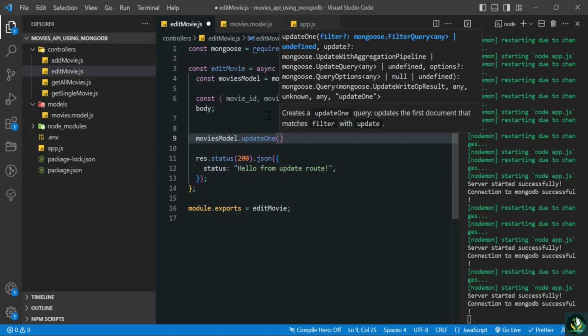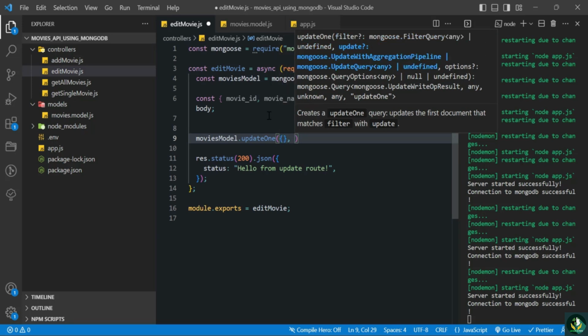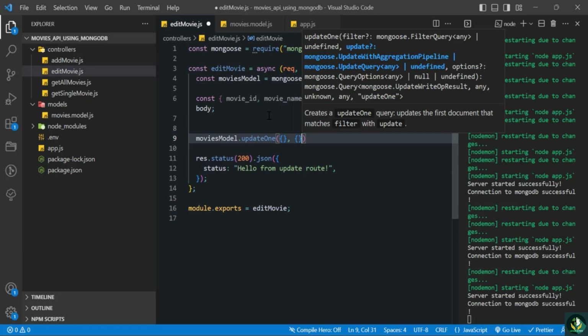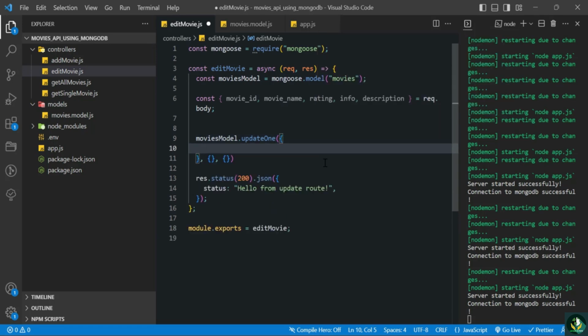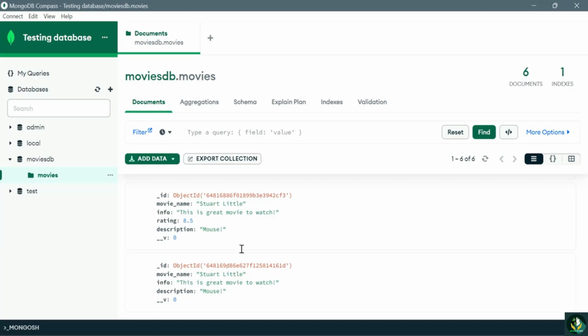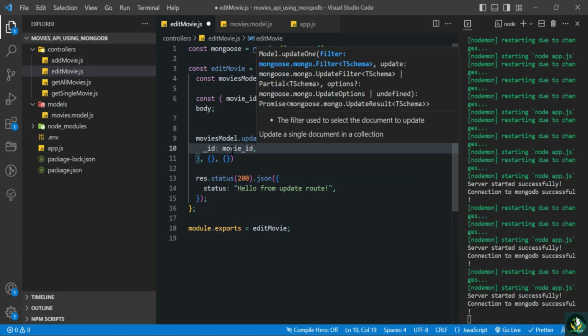So the updateOne will hold three objects inside of it. The first object will be the condition to find that specific data. Second will be the key value pair for updating the data, and third will be the configuration, right? Now in the first parameter or the first object, we will be trying to find the data that user is trying to edit. So for editing the data, user will be sending the movie ID, but in our movies model, our ID is _id. So we will be assigning movie ID with the ID. So _id is the movie_id that user has provided.